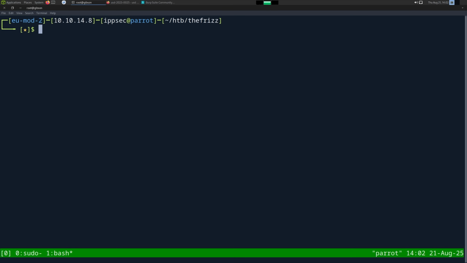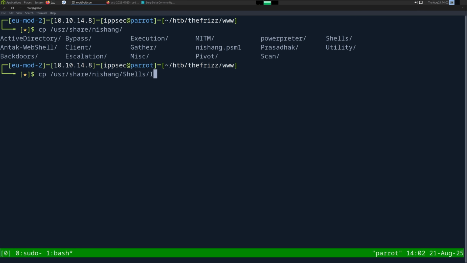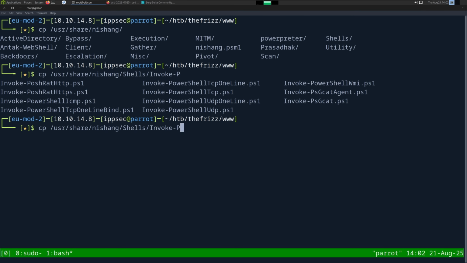I'm going to go over to my box. I'm going to make dir dub. We can go in here, and then I'm going to copy user share nishang. Was it shells invoke? Is it like PowerShell TCP or something? TCP one line.ps1.